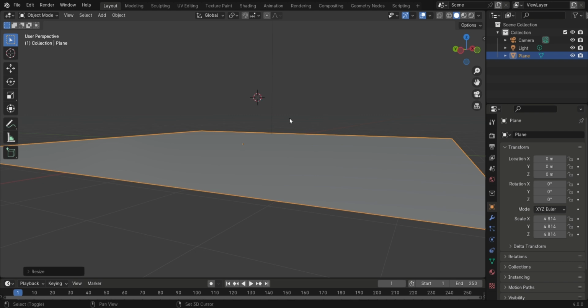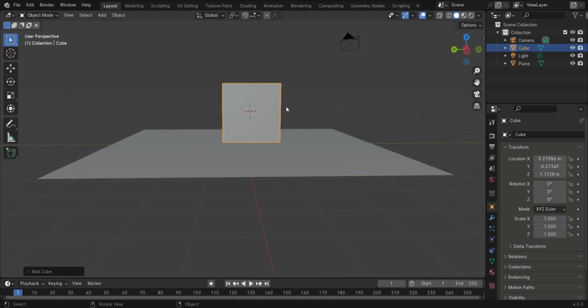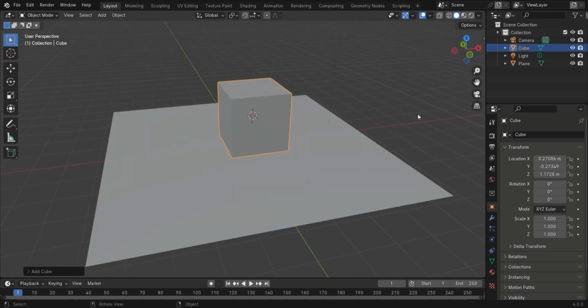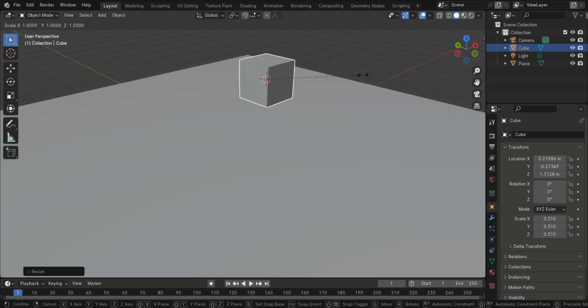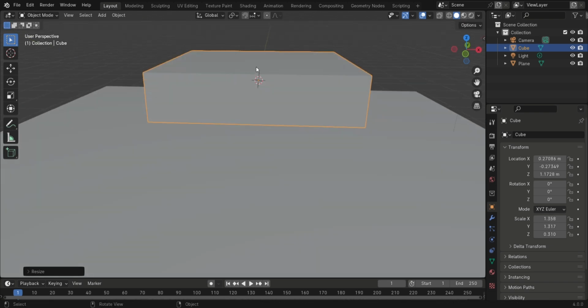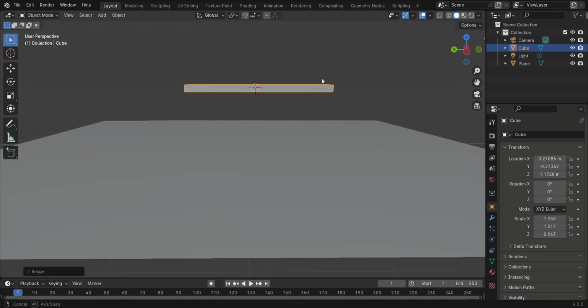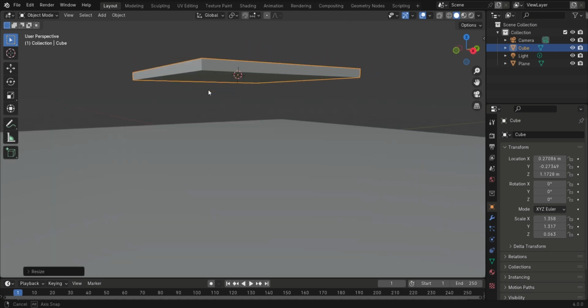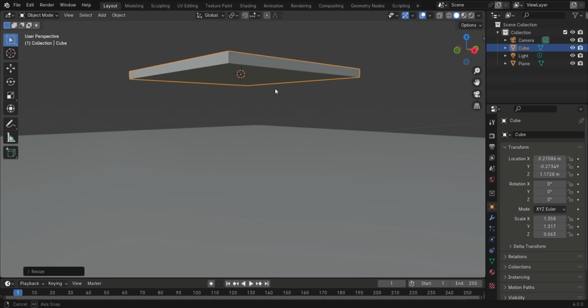I'm going to create a mesh cube. It's very big, it's okay. I'm going to scale it down. I'm going to scale it in the y-axis and x-axis too. Then the table has to be very thin, so I'm going to make it thin. Okay, now we almost created the table top.